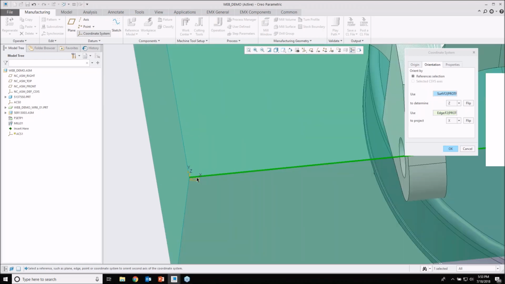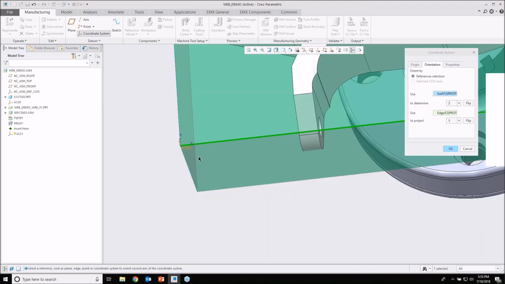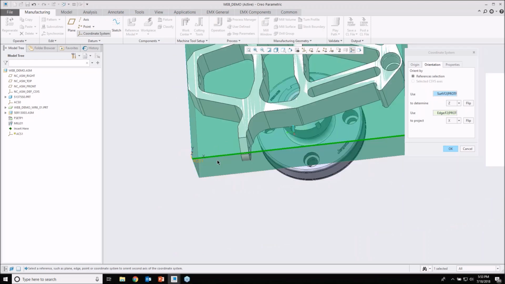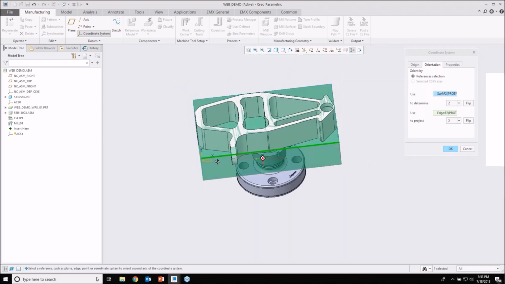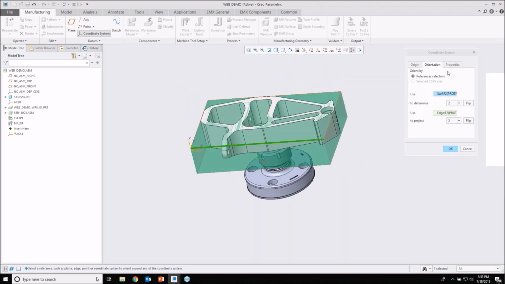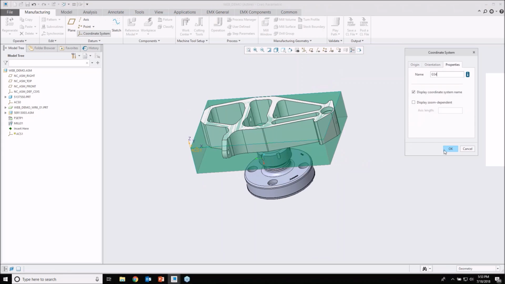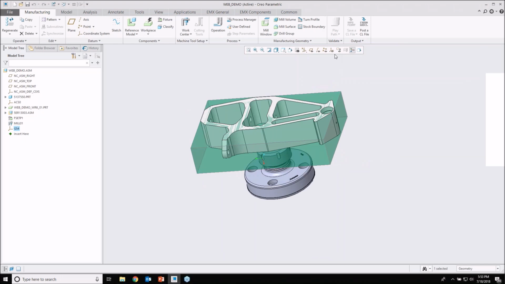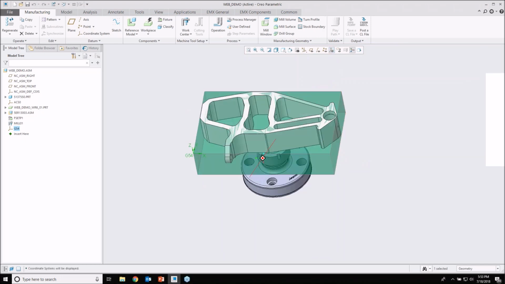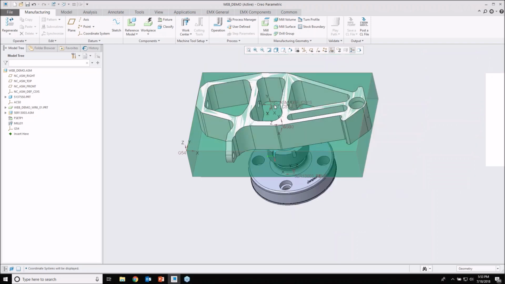Okay, so now the guy on the shop floor will need to pick up this corner to machine this component, and let's call that the G54, so we know that's there. Let's quickly show our coordinate systems. So there's that. This is the part coordinate system, the stock coordinate system, and the feature coordinate system as well.